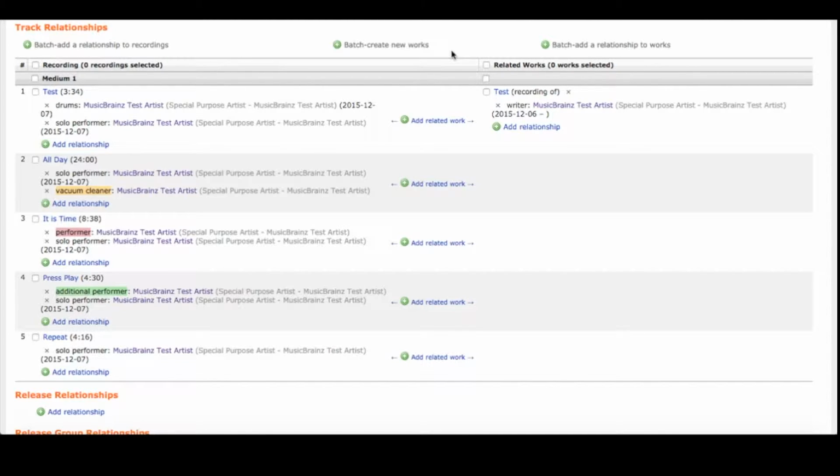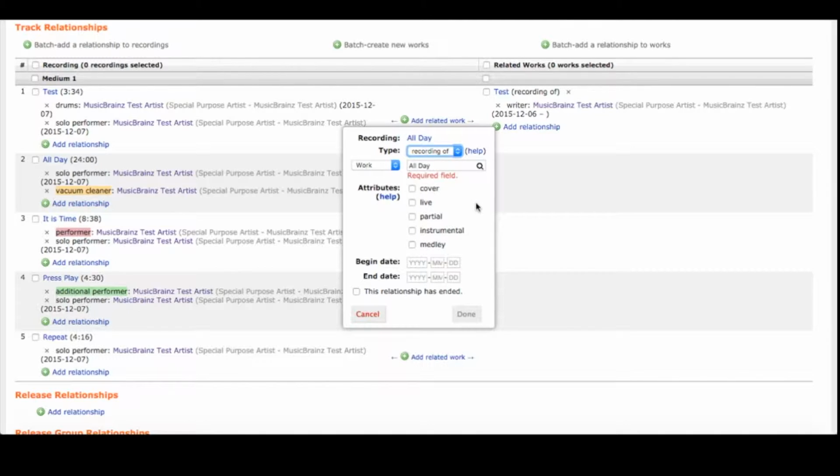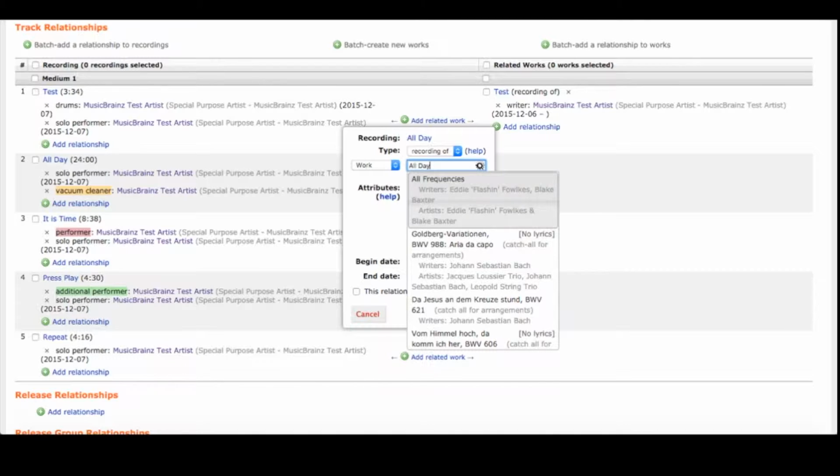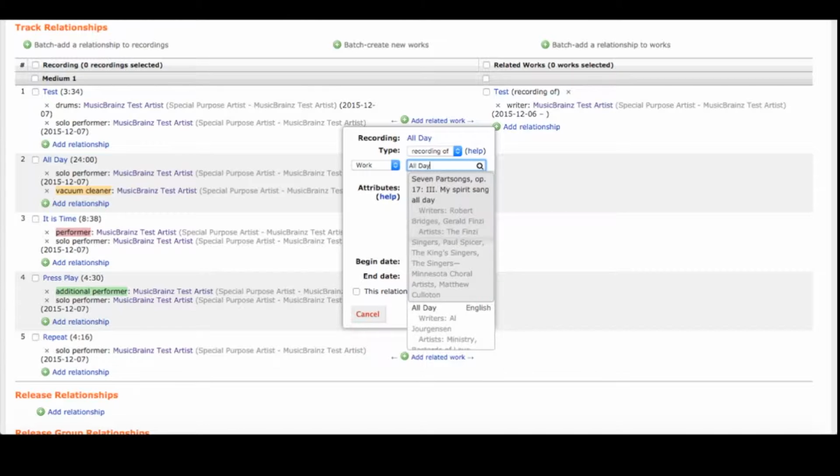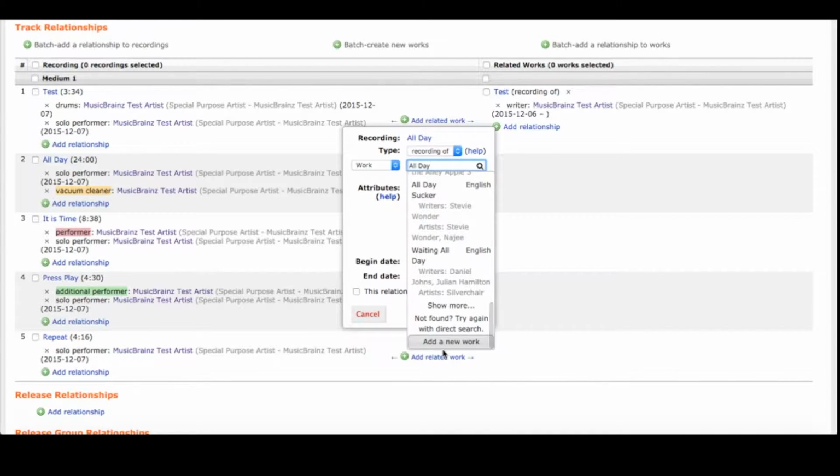If the Related Works column on the right side of the page is empty, you will probably want to match each recording to a work. The way to do this for a single recording is by clicking on the Add Related Work button, filling in the desired fields, and pressing Done. It's common that newer or obscure releases may not have any works in the database yet, causing a search for them to turn up no results. Conveniently, the Add a New Work link is available underneath the search results list.